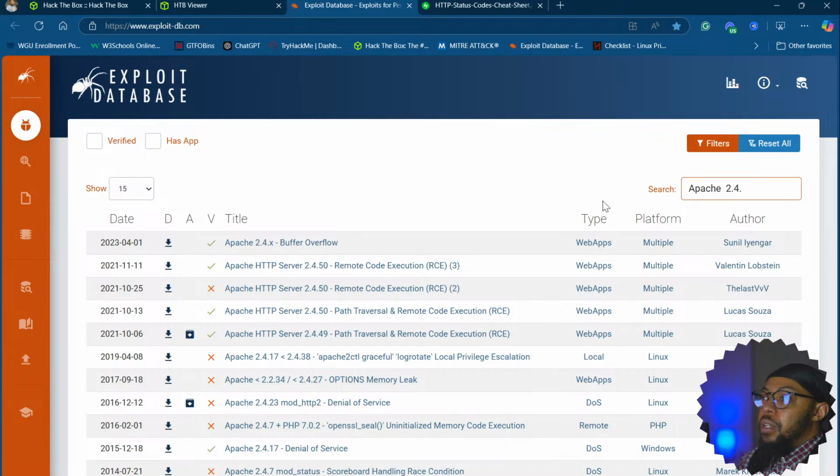So while we wait, we're looking at Exploit DB. There's plenty of these different databases that have exploits. This is just one of my favorites, but they don't always have everything. And it looks like they created Apache 2.4. There's a buffer overflow that someone was able to execute. There's a remote code execution. So we can head in this route if we wanted to.